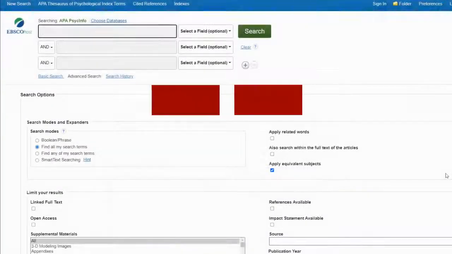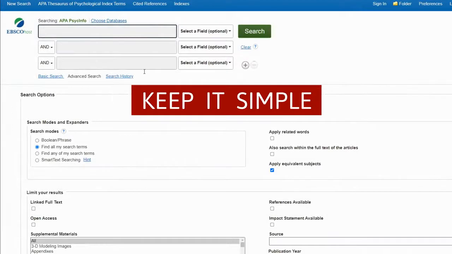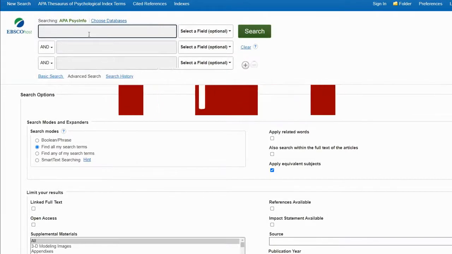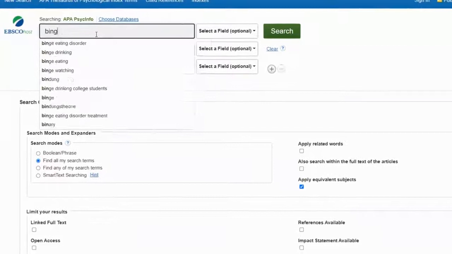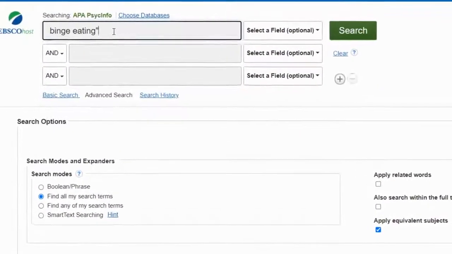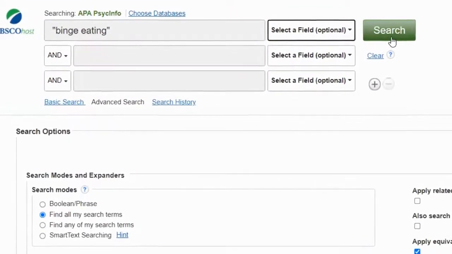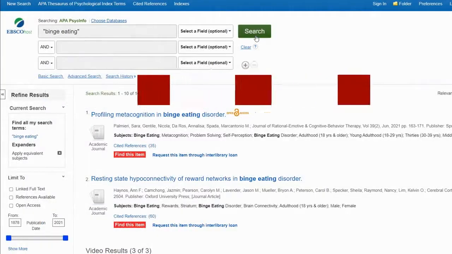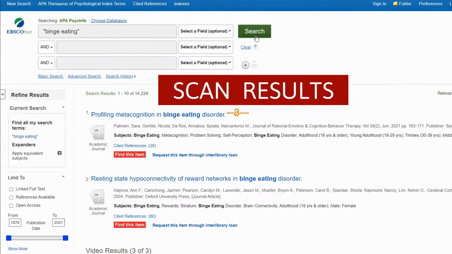So first, remember to keep it simple. Let's try the topic binge eating. Now we will recall that we have a phrase, so we'll try that in our search. Once we have our results, remember that we want to scan them to see if they're relevant to our topic. Here I can see that binge eating is in the title and the subject field.